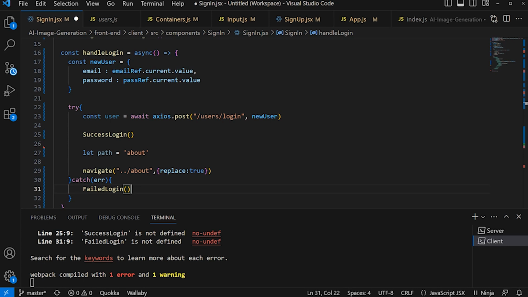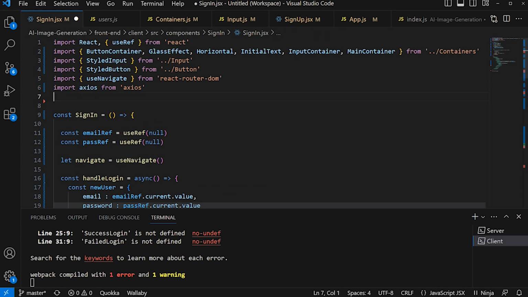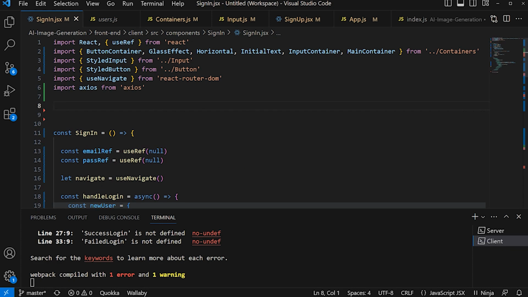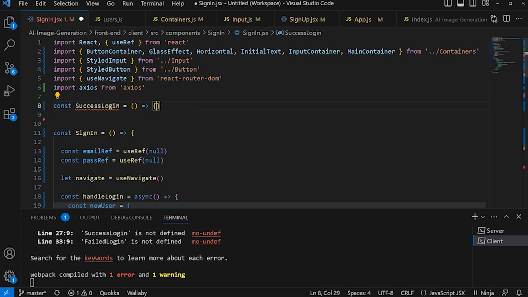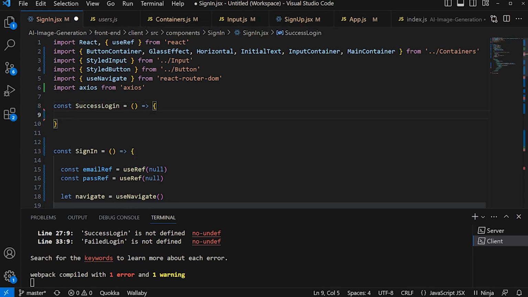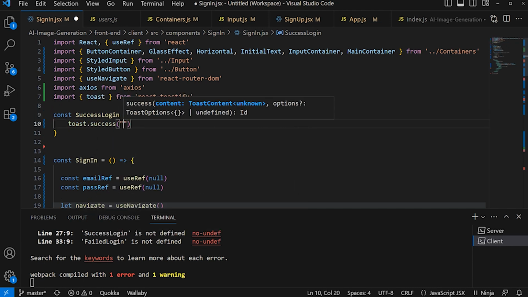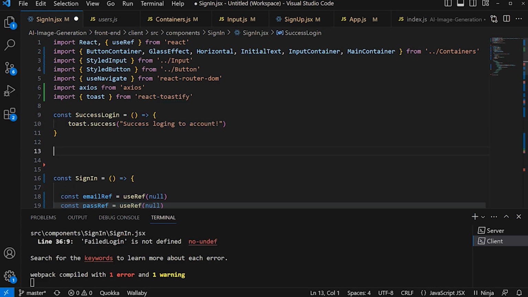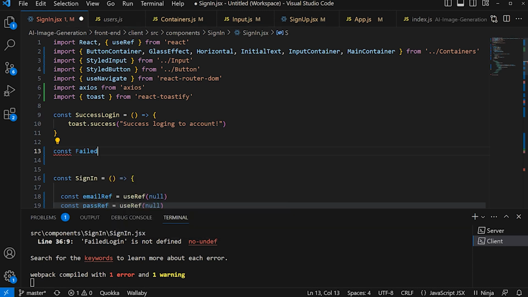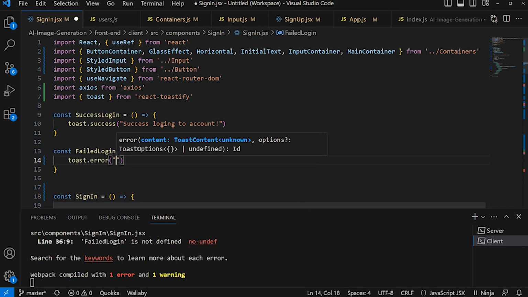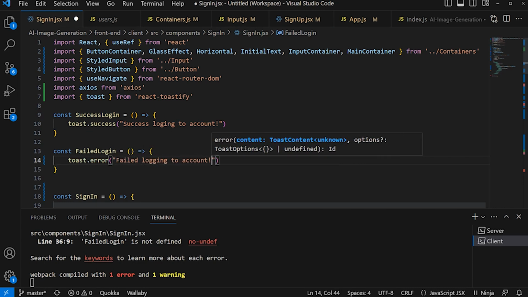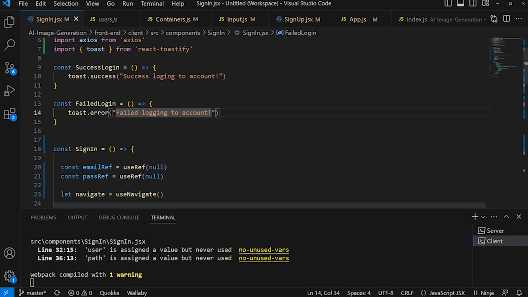Now we need to be creating these two functions, and up over here, just above the sign in, I'm going to say const successLogin. That's going to be equal to a function that is going to say toast.success, and I'm going to say success logging into account. There we go. And of course we need to say failedLogin. So that's going to be equal to toast.error, and I'm going to say failed logging into account. All right, that is wonderful.